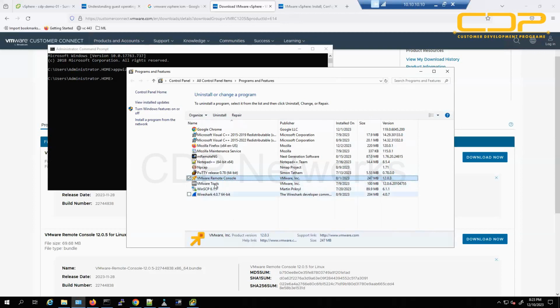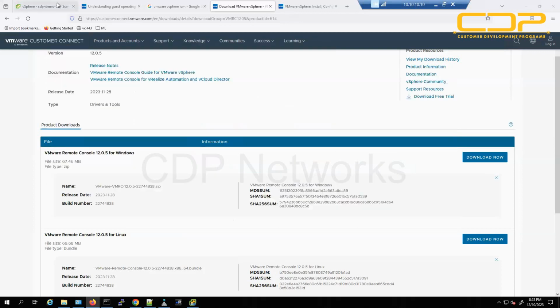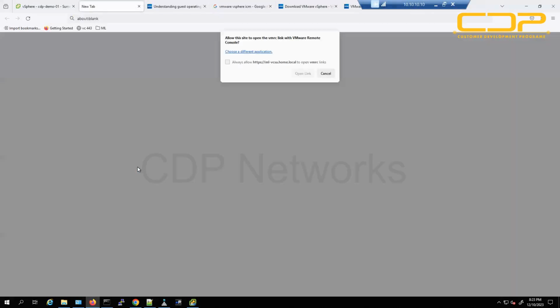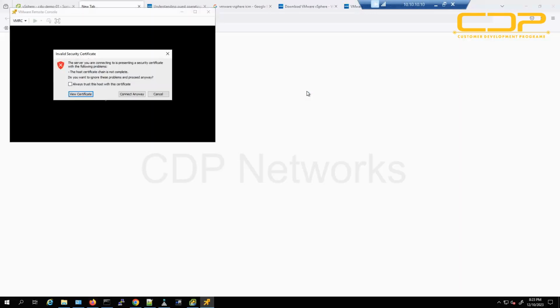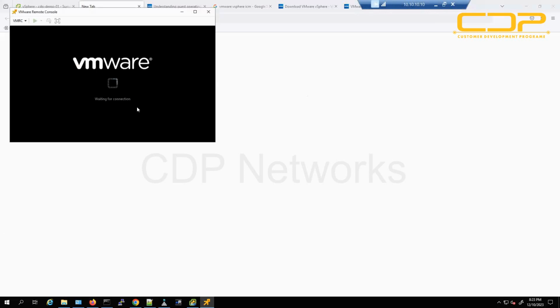After you have installed this tool, now you can go back and click on the launch remote console button. It will automatically pick up that you have the remote console VMRC installed on your machine. You say okay. It will ask whether you want to trust the certificate. You say always trust the certificate and connect anyway.